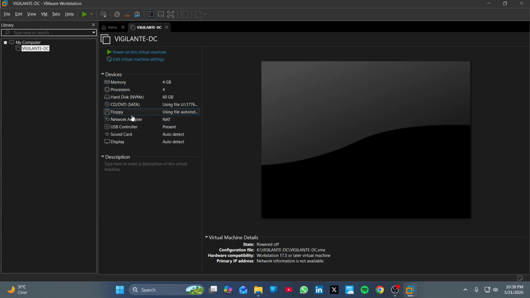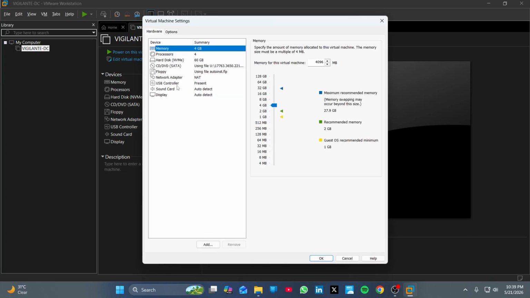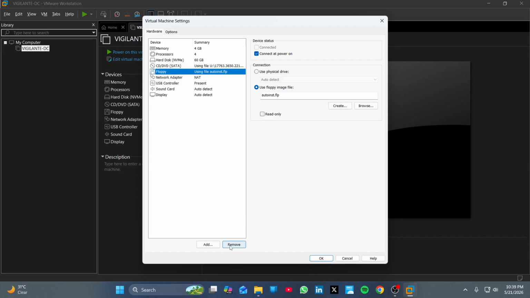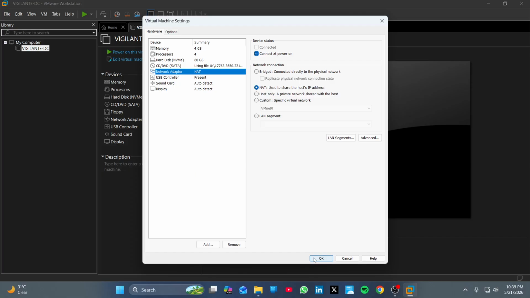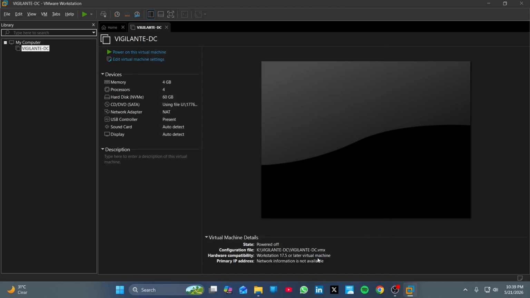Now see, there's a floppy disk, okay? Floppy drive, we want to make sure this floppy drive is removed, okay? So go on, click on edit virtual machine settings, click on floppy and remove it, because it will cause some installation issues, and it contains a weird file, so we are going to remove it, okay? Now power on this virtual machine, okay?